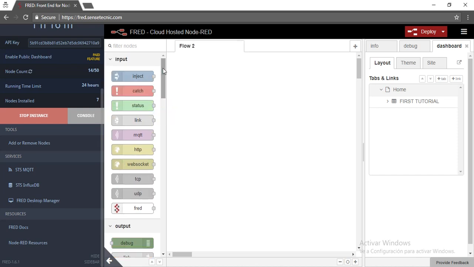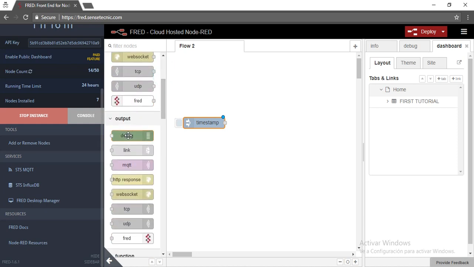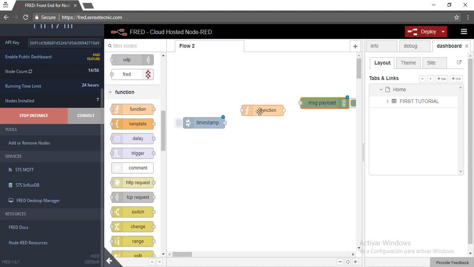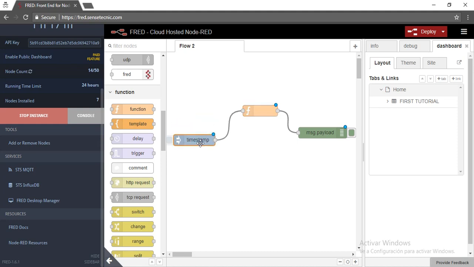So stick around. Well, first of all we are going to add an inject node. Secondly, a debug node. Third, a function. And we are going to join these nodes. If you have seen my last videos, you are familiar with these nodes, and if you are not familiar, you can check my last videos.